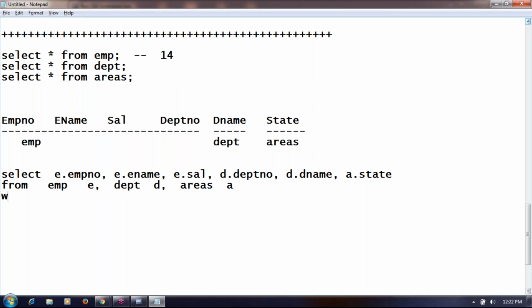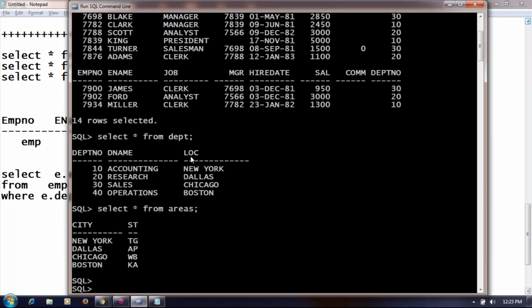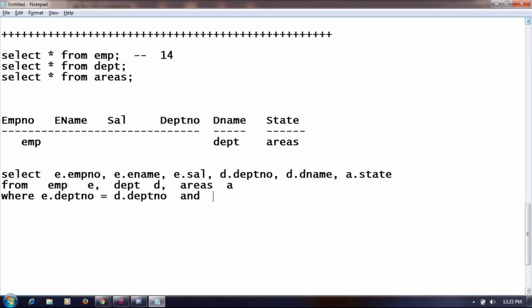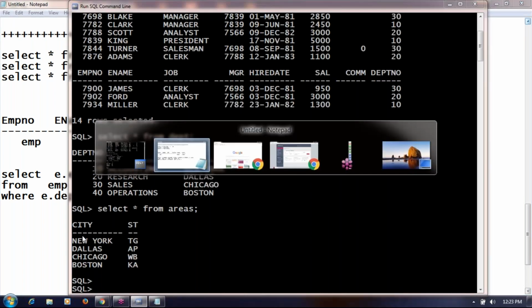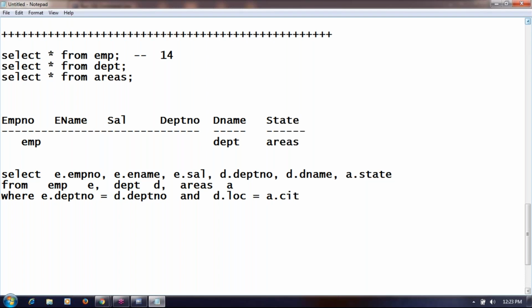Next is the where clause. First, joining between employee table and department table, which we already know. E dot department number equal to D dot department number. Joining is done. Condition 2, between department table and areas table. In department table, what is the common column? LOC. D dot LOC equal to A dot city. Correct.